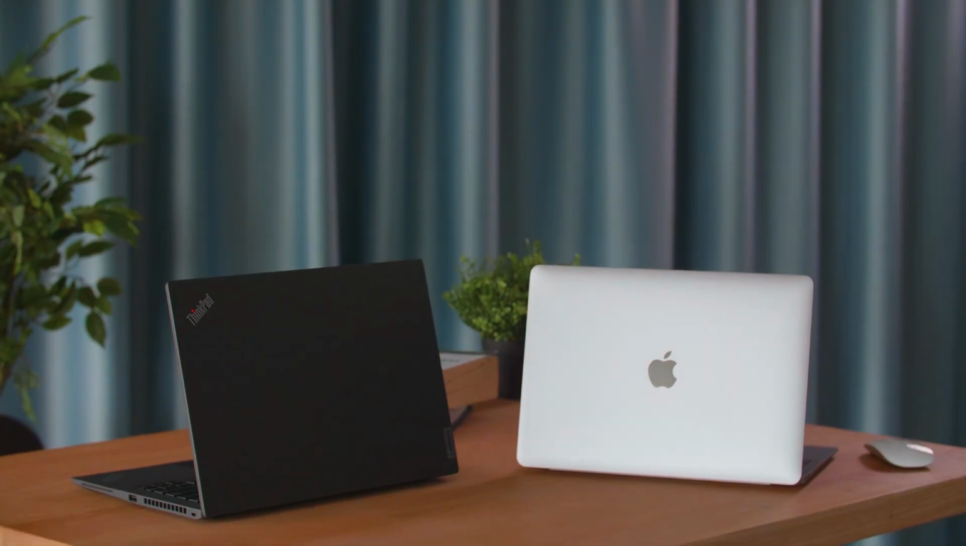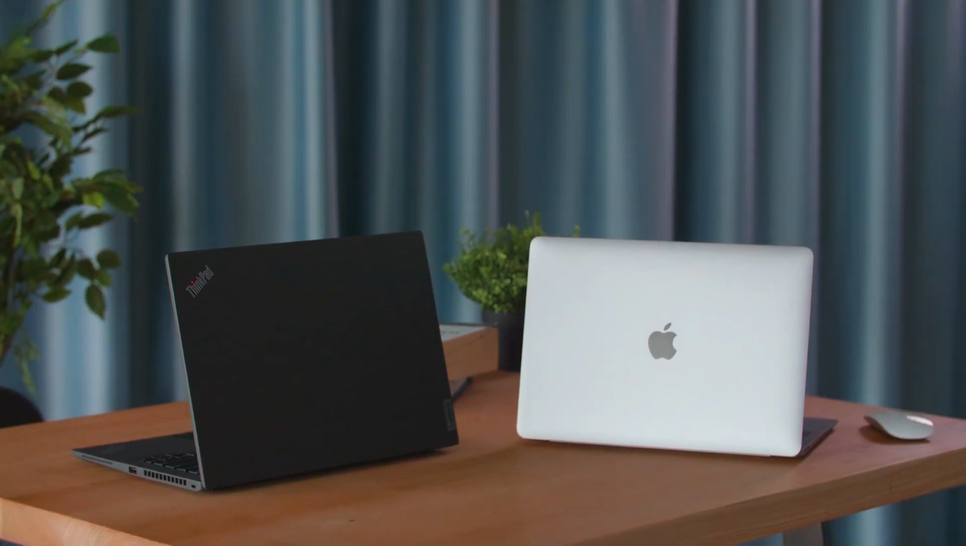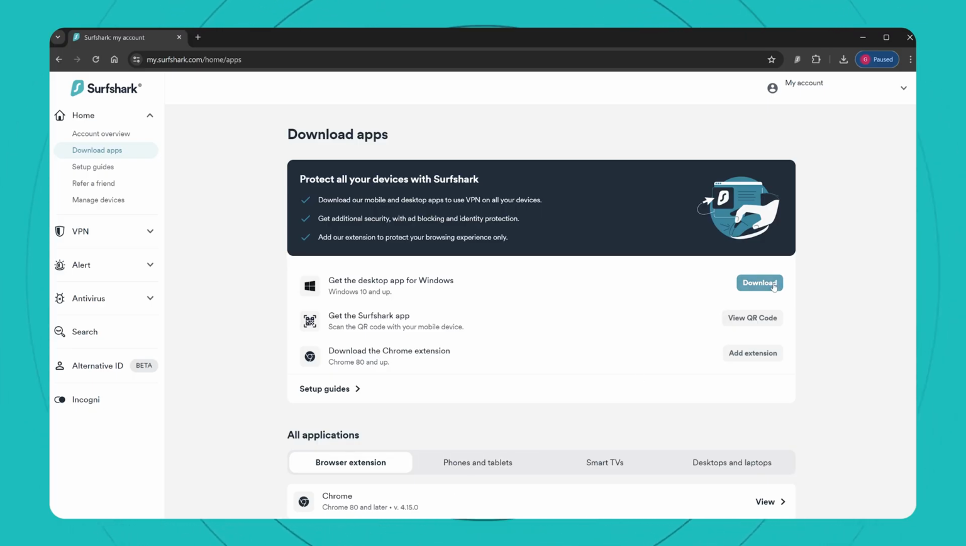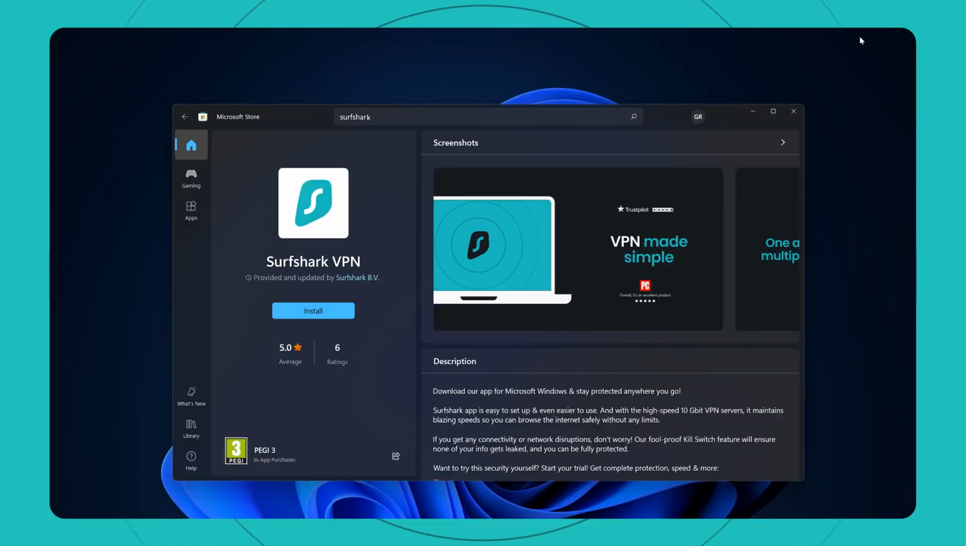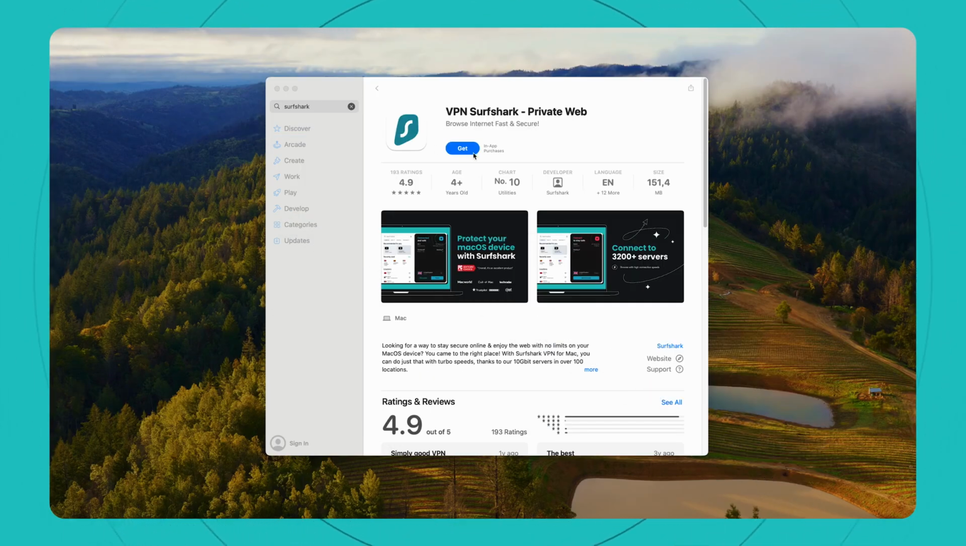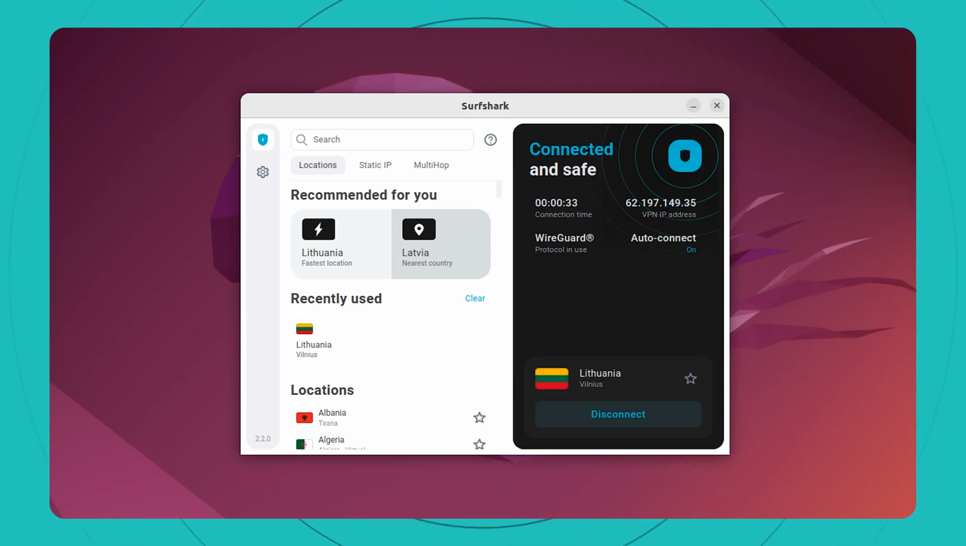Now, if you have a desktop or a laptop computer, you can also download the Surfshark app. For Windows, you can download a .exe installer file from the Surfshark website account page, or the app is also available on the Microsoft Store if you prefer that method. For macOS, you can either download a .dmg installer file, again, from the account page, or you can also get the app from the Apple App Store, similarly to how you can do on iOS. By the way, Surfshark is also available on Linux with a fully featured GUI if you want to download that version.